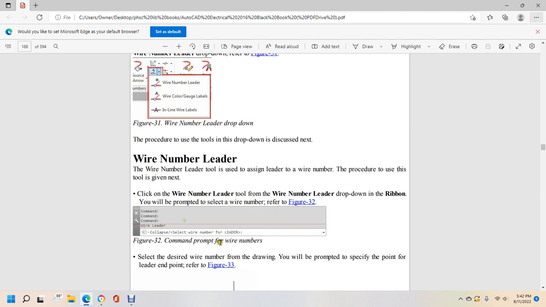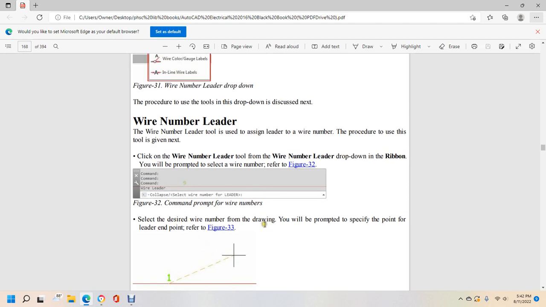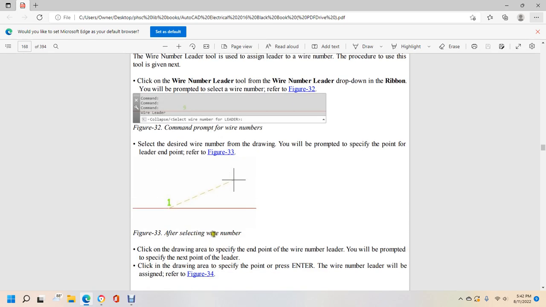In figure 32, the command prompt shows the wire leader. Select the wire number for the leader. Select the desired wire number from the drawing. You will be prompted to specify the leader endpoint; refer to figure 33. After selecting the wire number, click in the drawing area to specify the endpoint of the leader.